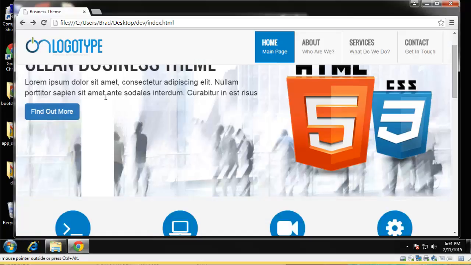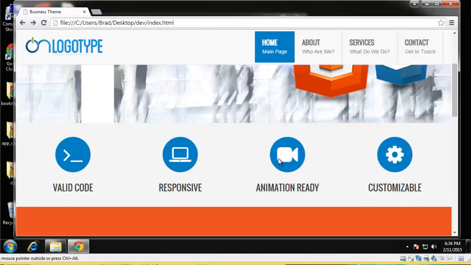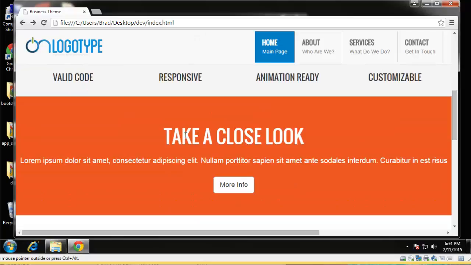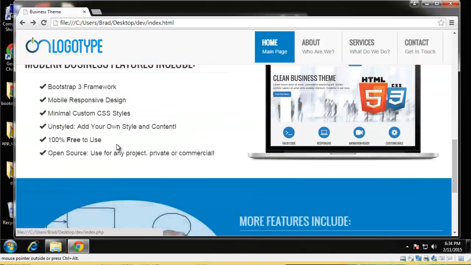So that's pretty cool. And then down here we have some icons, which are stacked icons. They're actually two in one. The background here is its own icon. And I believe this is from Font Awesome. Then we just have a slogan here with an orange background.